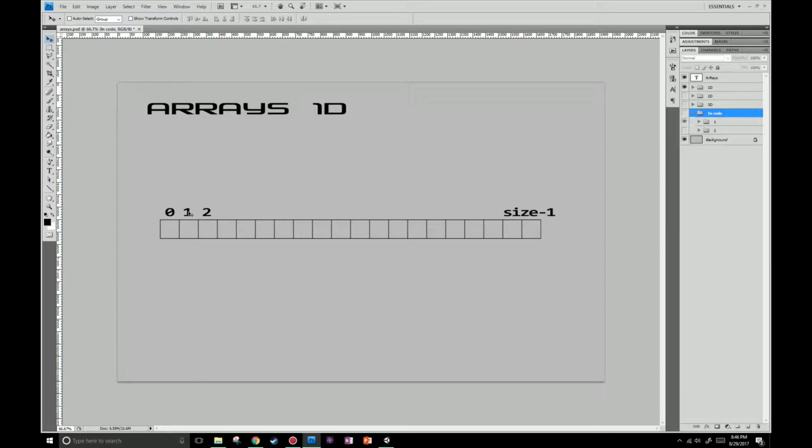It starts at 0, 1, 2, 3, 4, etc., all the way until we get to the size of the array minus 1. The reason I say size of the array minus 1 is because we start with 0. So if we had 10 places, it would go 0 through 9 as opposed to 1 through 10. The size minus 1 is an important thing to keep in your brain. So this is a one-dimensional array.